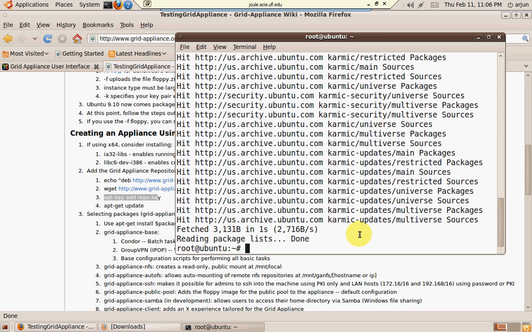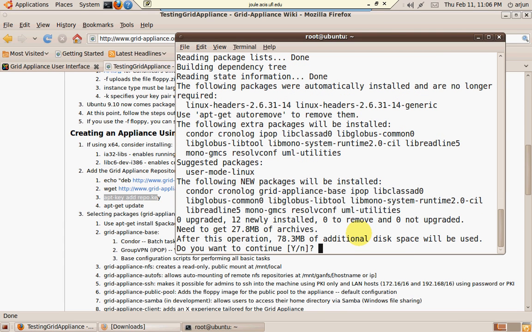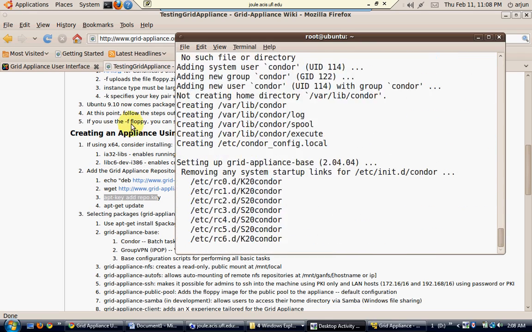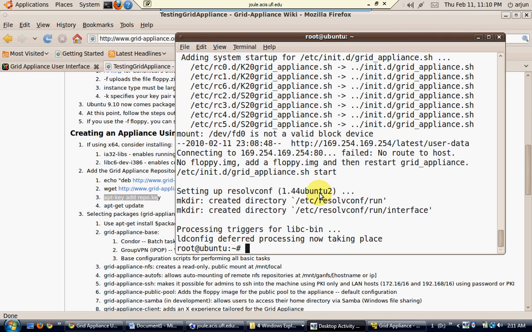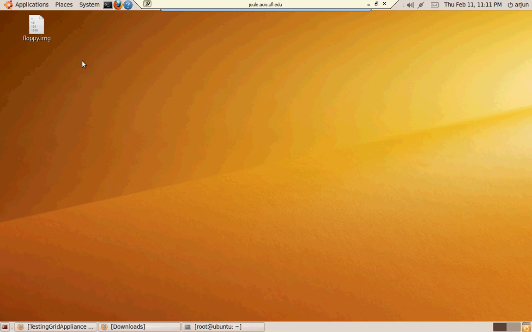Now I will proceed with the installation of the base package of grid appliance. It is done using the command apt-get install grid-appliance-base. I need to configure this node to connect to my private appliance pool so that it can communicate with the first node. For this appliance, I will use an internal floppy image instead of an external one. I will mount it as a loop device. I have already downloaded the required floppy image from the website and I have copied it into my virtual machine.